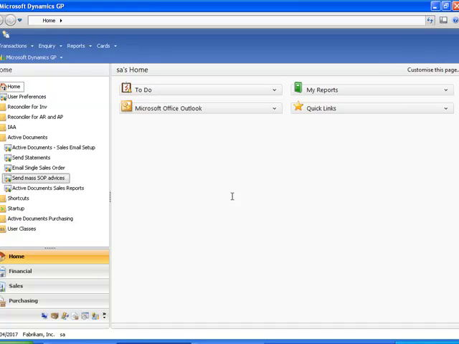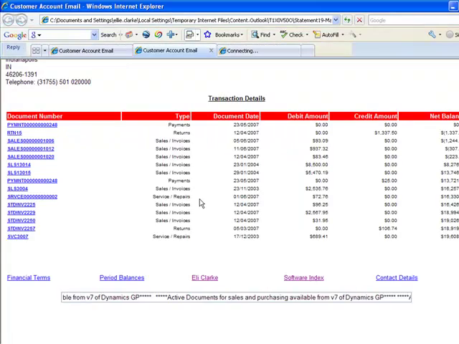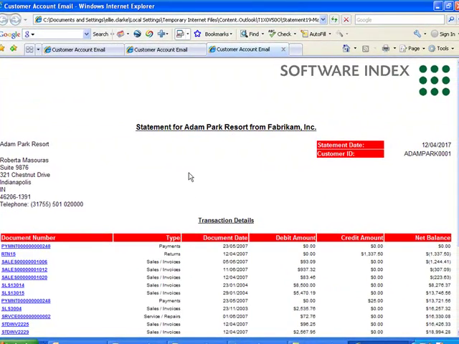So let's take a look at some of the emails and what the customers receive. Here we have an email as your customers would receive it. We have the text in here as stipulated in the setup within Active Documents and the statement attached. If we click on the statement, it will open it within an Internet Explorer view for us.